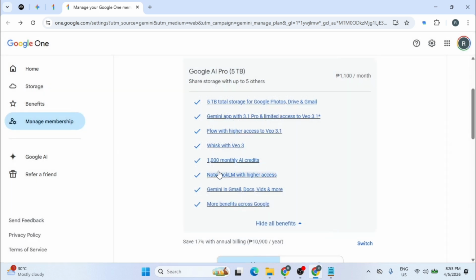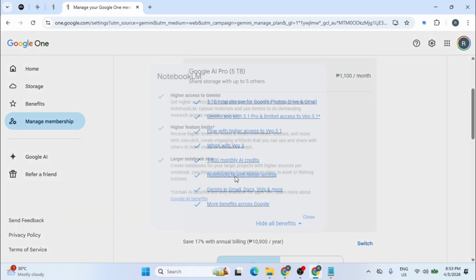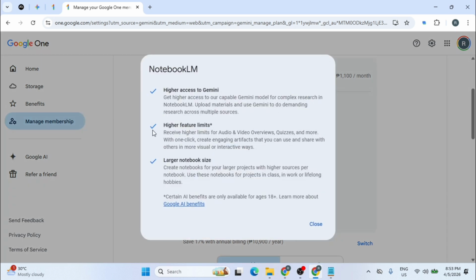After closing that window, I scroll down a bit further to the NotebookLM specific benefit and click on it to see what higher access really entails. This pop-up explains that I get the highest level of access to Gemini models for complex research, along with significantly higher limits for interactive features like audio and video overviews.